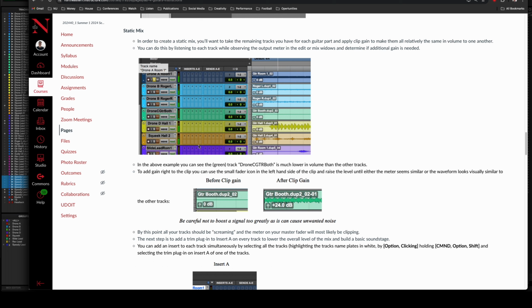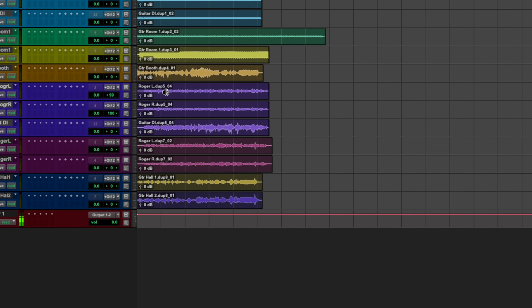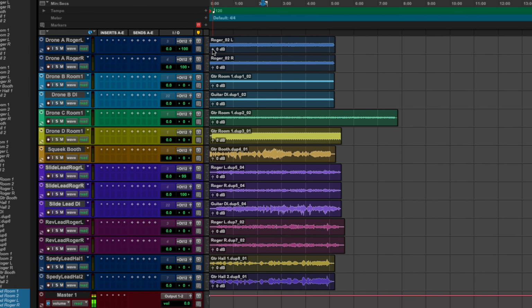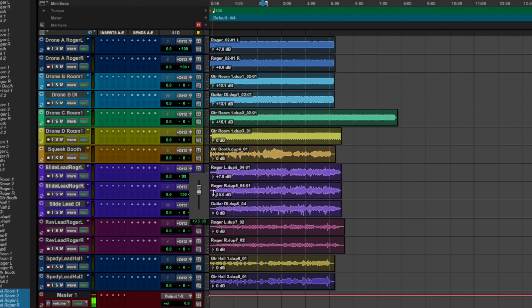So one of the things you can probably just visually see right off the bat is that these are all not the same level. This squeaky booth one is actually really loud, where some of these others are relatively low in volume. So I'm going to use my squeaky booth one as sort of the benchmark, and I'm going to use the clip gain on each track and raise the level of all the other tracks to get them all about the same volume. And you should probably not do this as recklessly as I am. I would go in and really make sure that they're all a similar volume, at least visually. But you should also listen too.